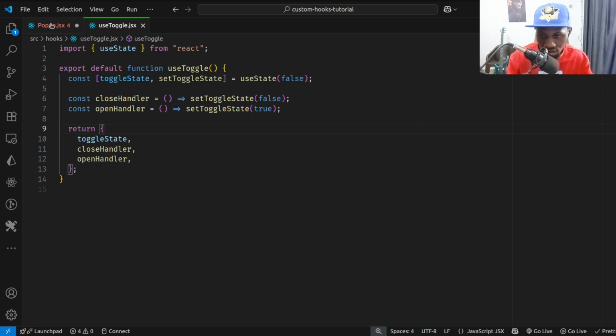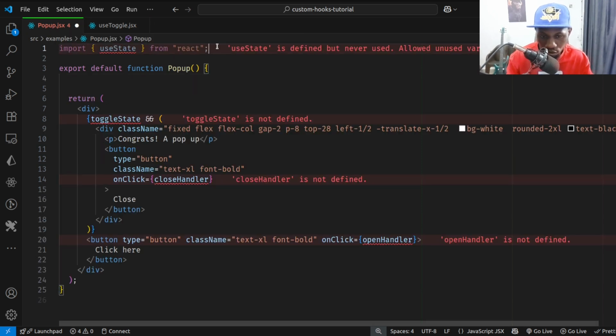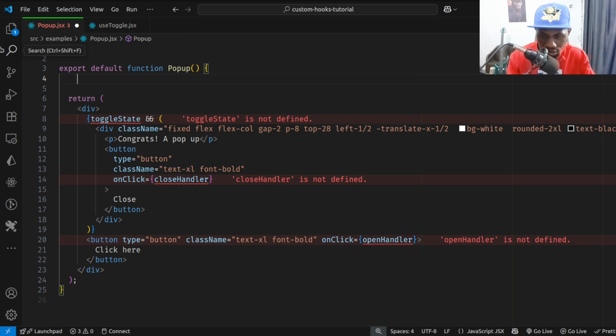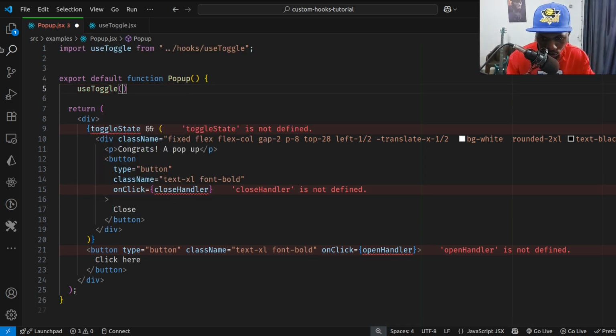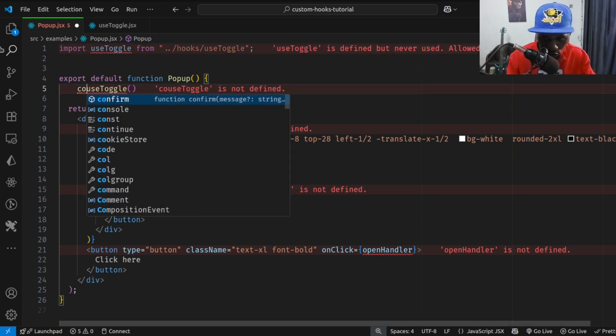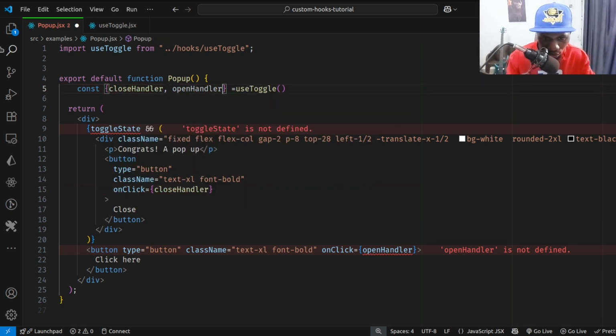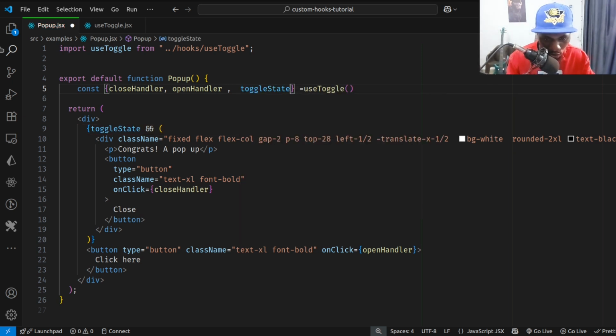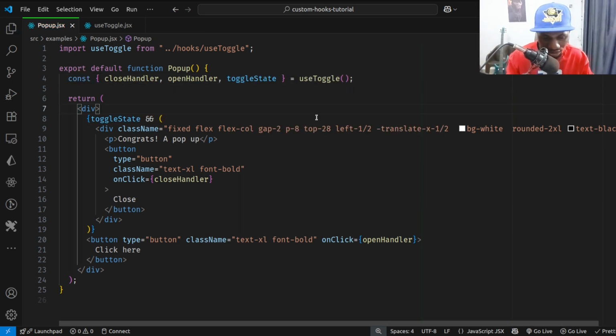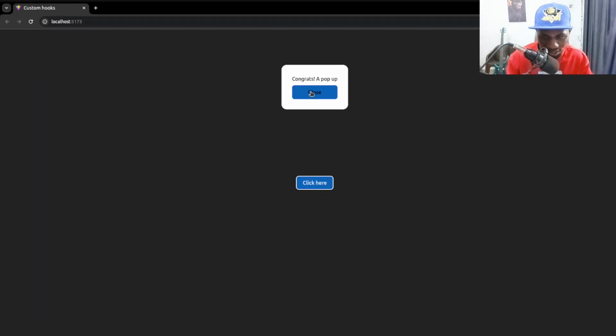After saving this, I'm going to head over to my pop-up and I'm going to clear this out, and I'm going to import our useToggle hook right here, and I'm just going to call this right here. I'm going to destructure the necessary return values that I need. I need the close handler, the open handler, and the toggle state. As you can see, once I save this and I head back to the browser and I click, it works perfectly. There's no problem. If I click close, it works perfectly.